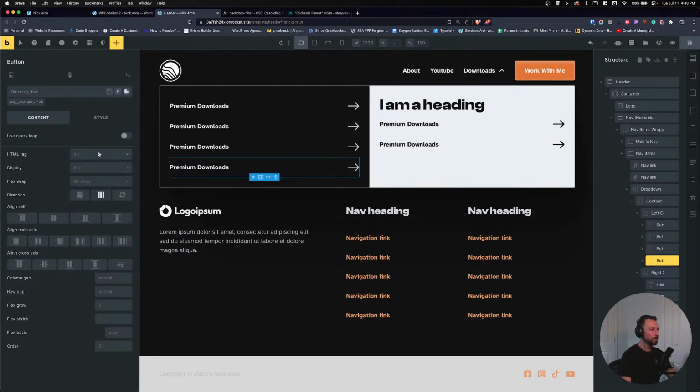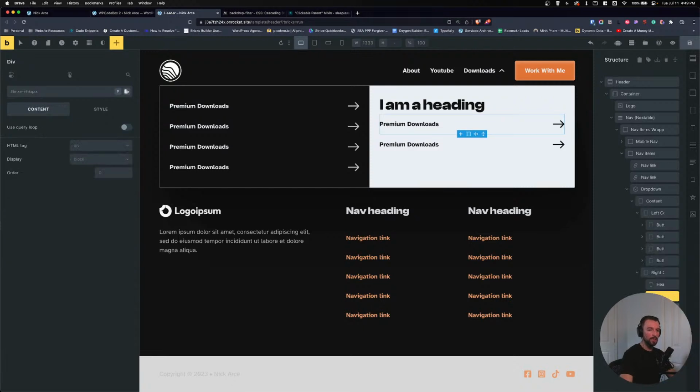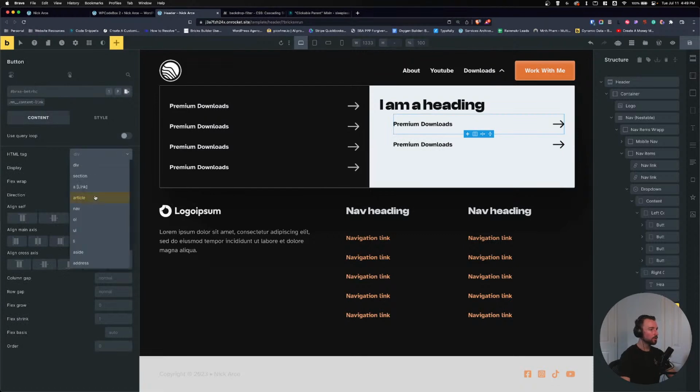LI. And LI. Okay. These over here are probably going to need a wrapper to make them a UL in itself. So let's go ahead and wrap these in a div. Wrap in a div. And let's set this to a UL. And let's set this button inside. Change this one to an LI. And this one to an LI.